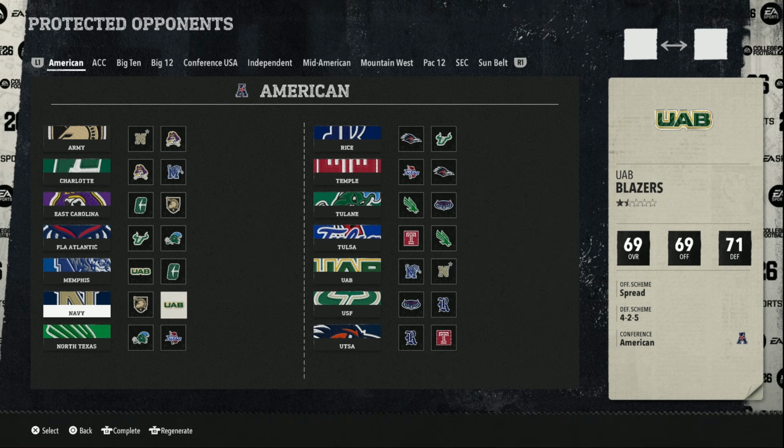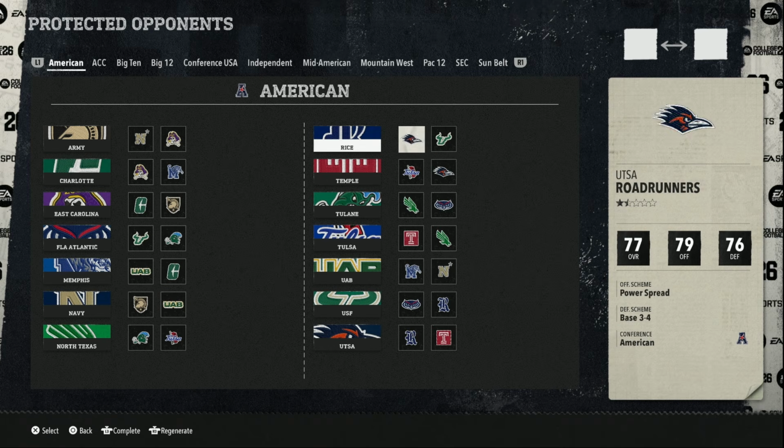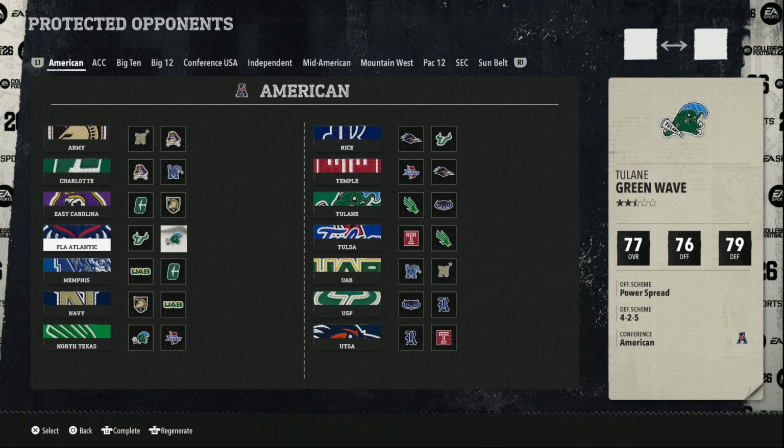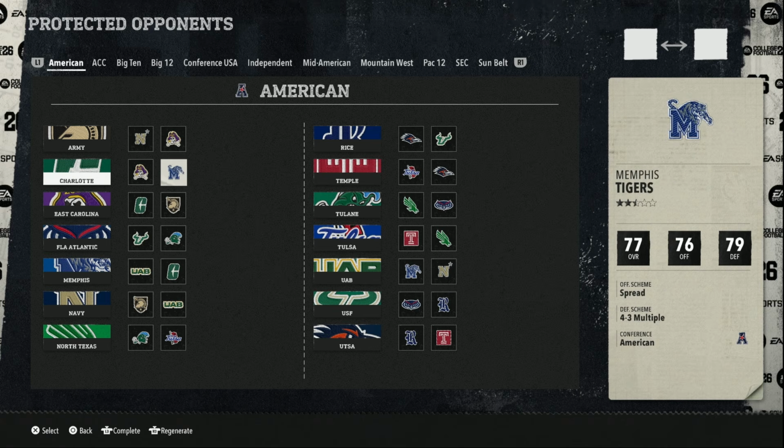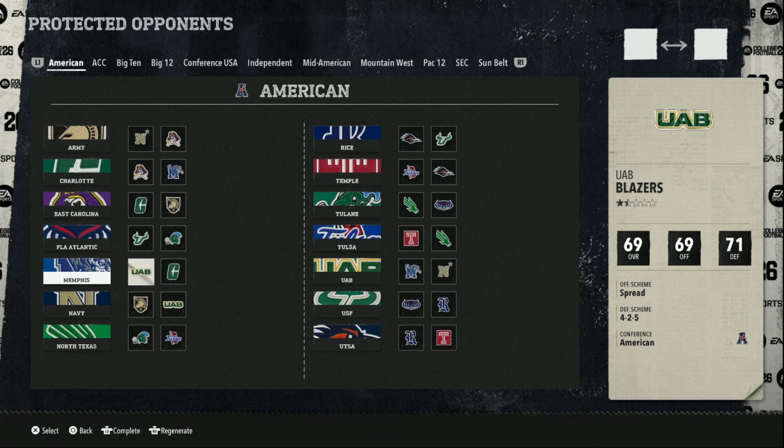So just be aware that you might pop up with these two columns for protected opponents on the right side, and these two might be missing. It's not that one side or the other can't have protected opponents. It's very simply the fact that there is a little bit of glitchiness that can happen there where they just don't show up at all.